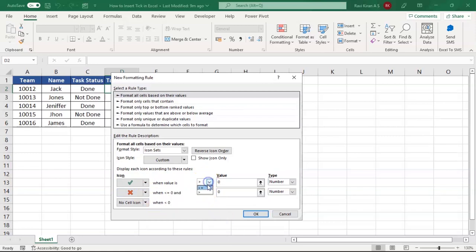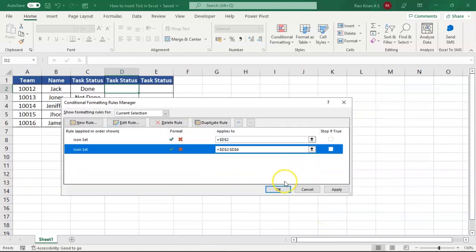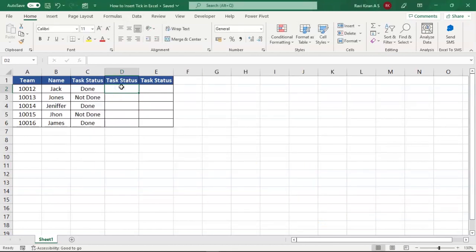And now let's set the values. When the value is greater than 0, it'll be green, and when the value is less than or equal to 0, it will be X. And the reference value is 0, and here also the reference value is 0. Everything is okay. Click on OK and done. And here you cannot see the logos yet.